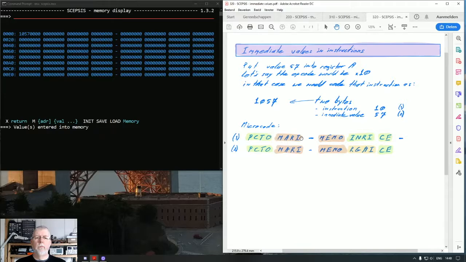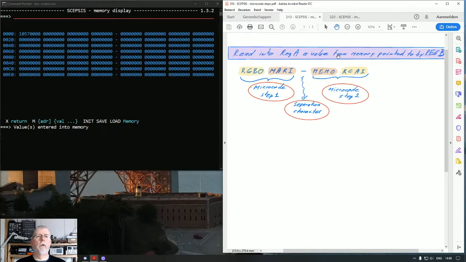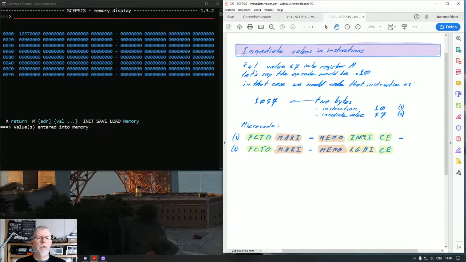Then we read that into the MAR. We have read it into the MAR, and then we set the memory for output. And this time we are going to read what comes from memory into the instruction register. This is a new one, CE. CE means count enable. That means in that same clock pulse the program counter is being incremented by 1 so that it points to the next memory location.